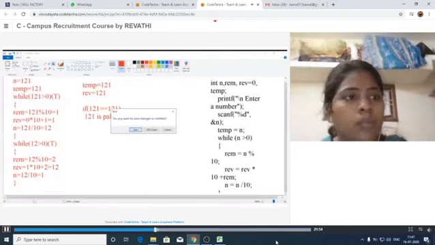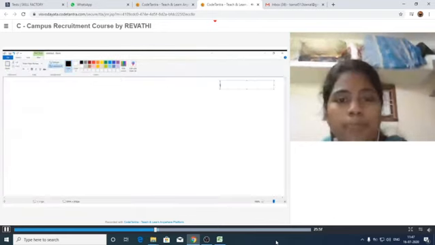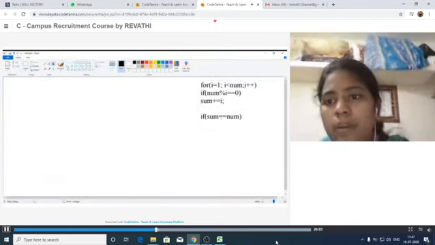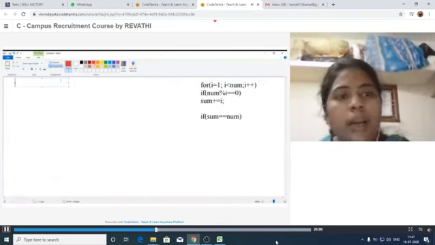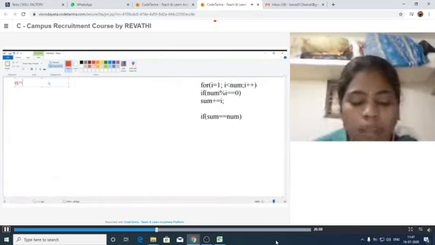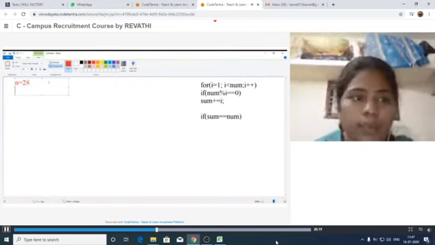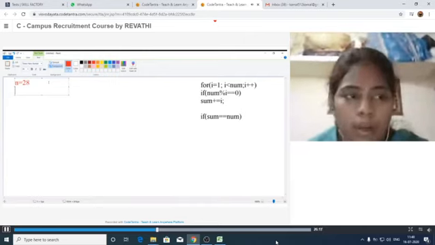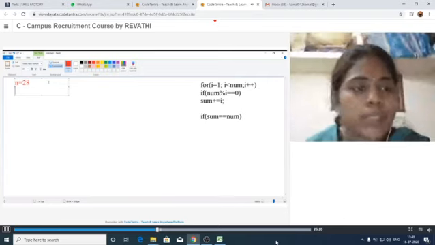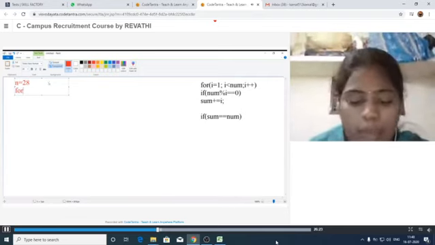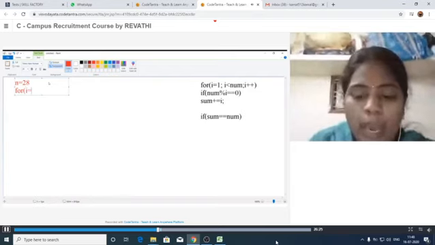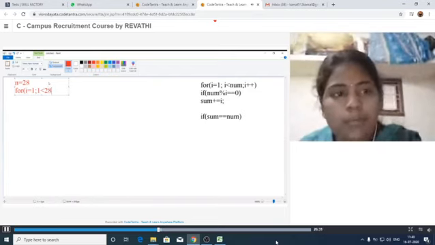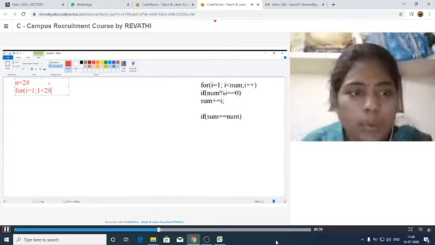This is the logic we are going to develop here. First, initially I am taking n is equal to 28. Here we have to check whether 28 is a perfect number or not. For that, what is the condition we have to check? For i is equal to 1, next 1 less than 28, next i plus plus. This is the logic.